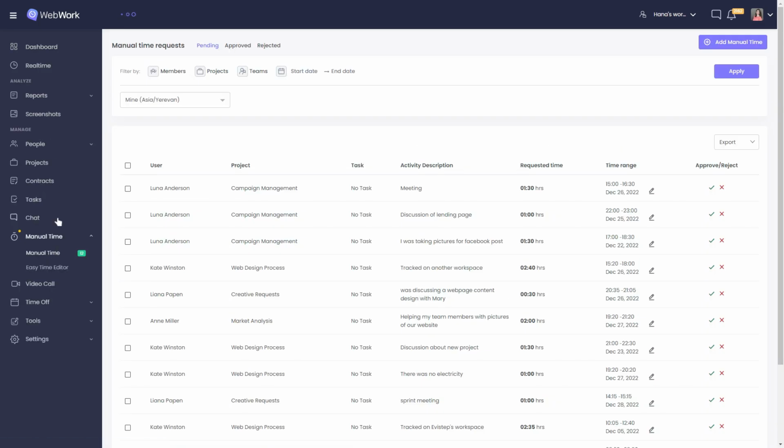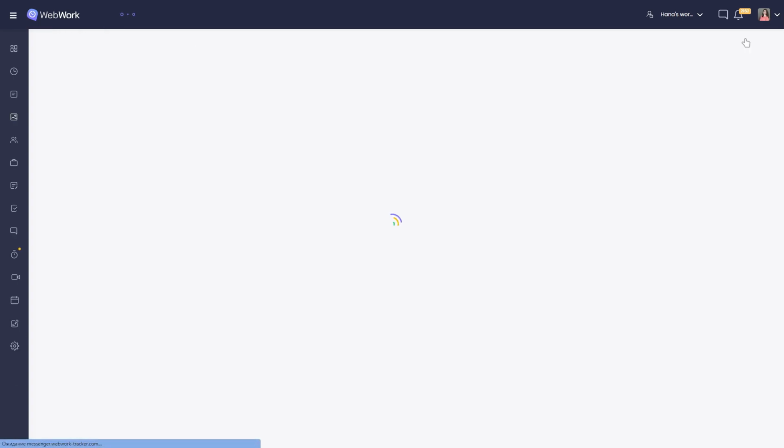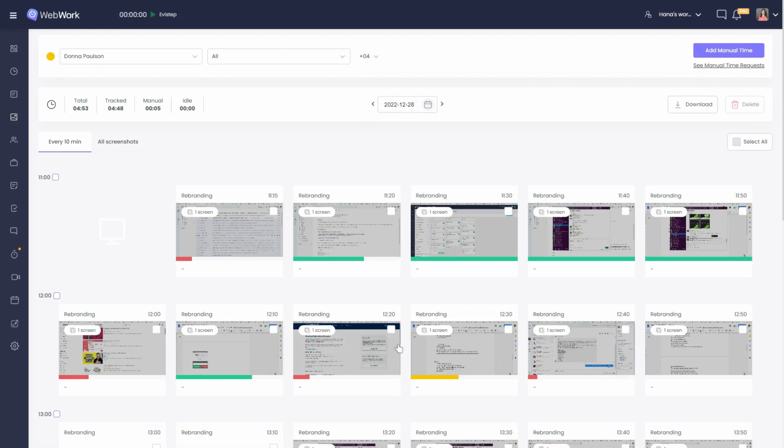Then go to the upper right-hand corner and click on Add Manual Time. You will be taken to the screenshot page where you will need to click on Request Manual Time if you are an employee and Add Manual Time if you are an executive manager or the owner.